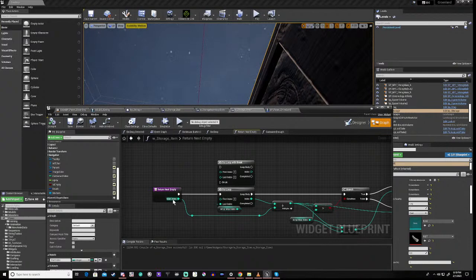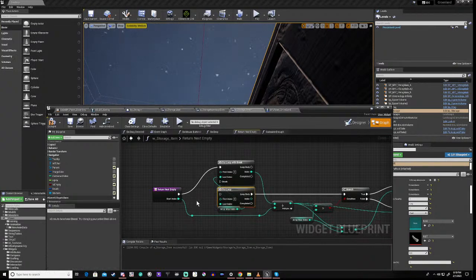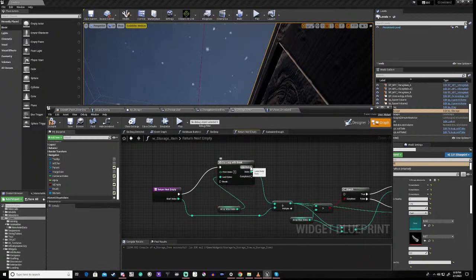And we're going to plug these in because we want to do the break. Because once we find our first empty one, then we're basically just going to jump out.